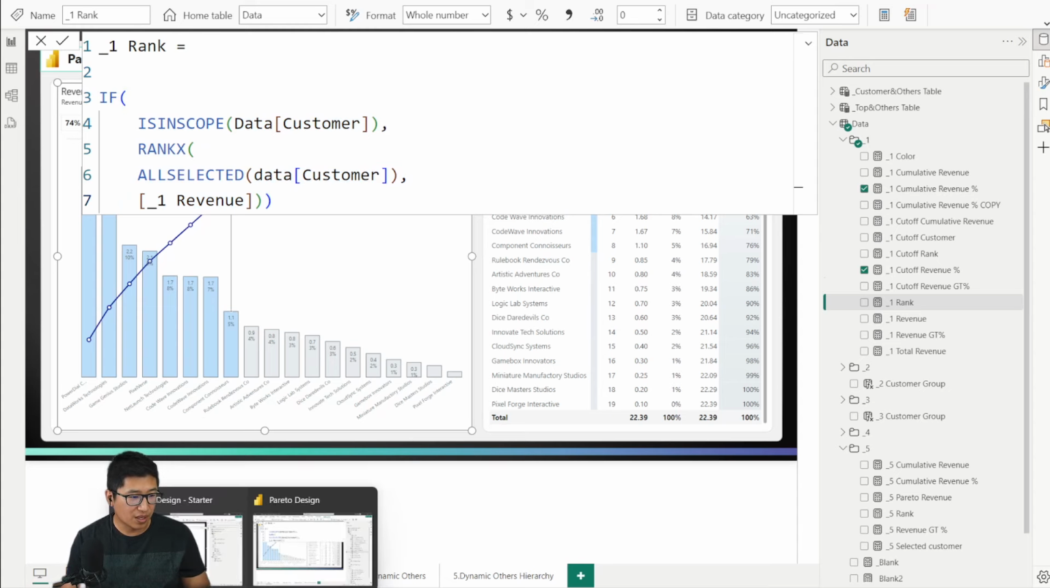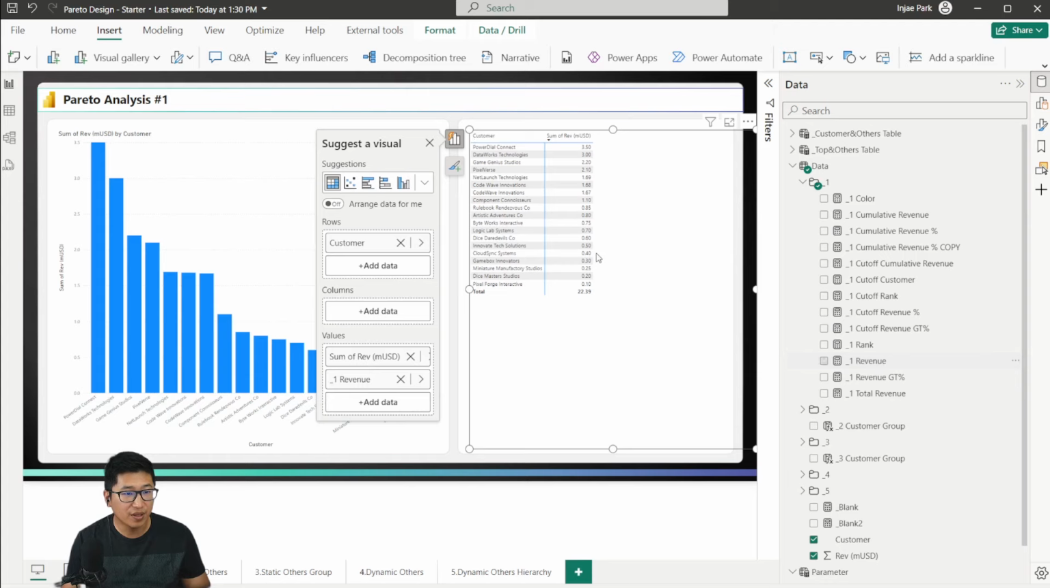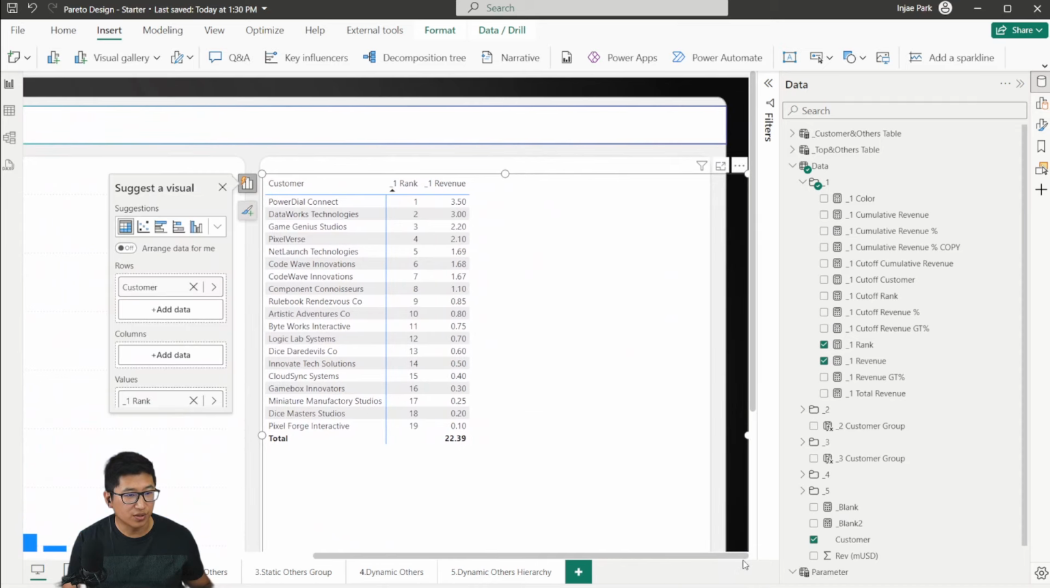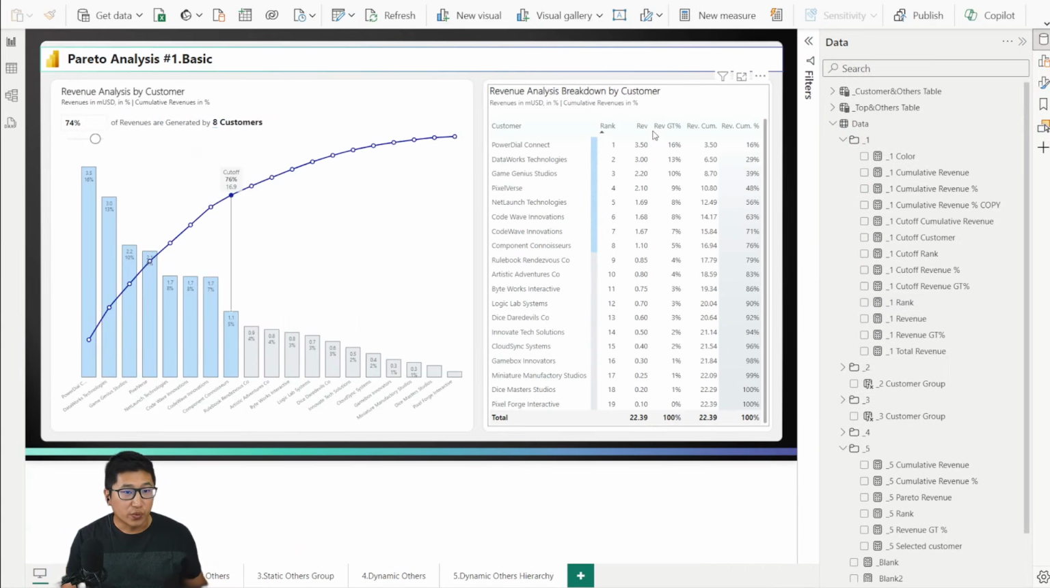Let's go back to our report and make sure that we have revenue in there and we've got our rank. So that's pretty good. We're also going to sort by the rank. Let's make this a little bigger and just focus on this for now. Okay, cool. So then what we need to do is make the revenue grand total percentage.